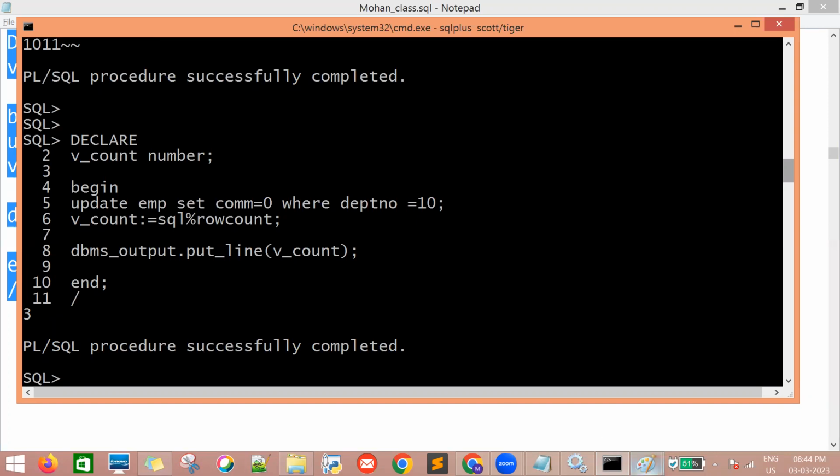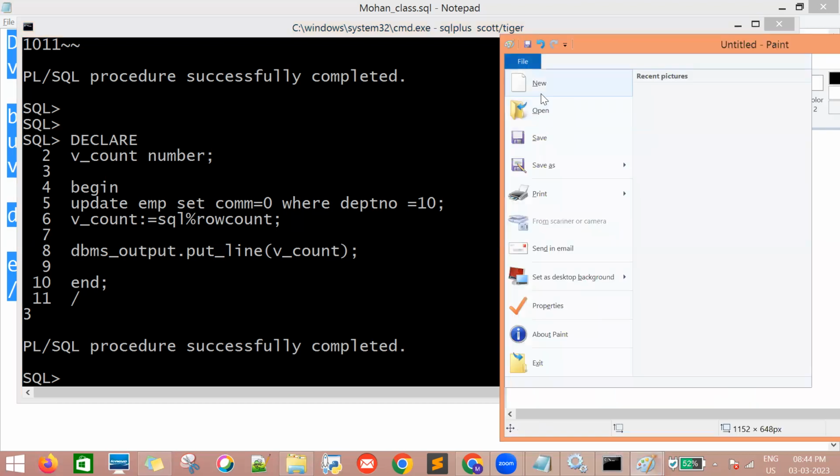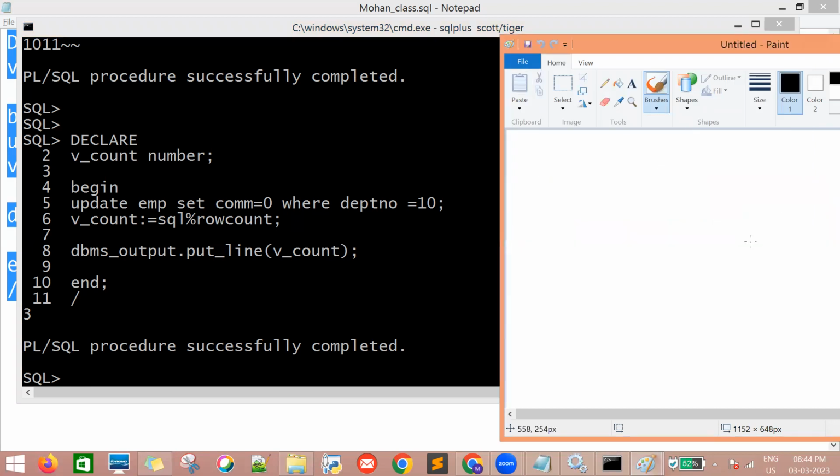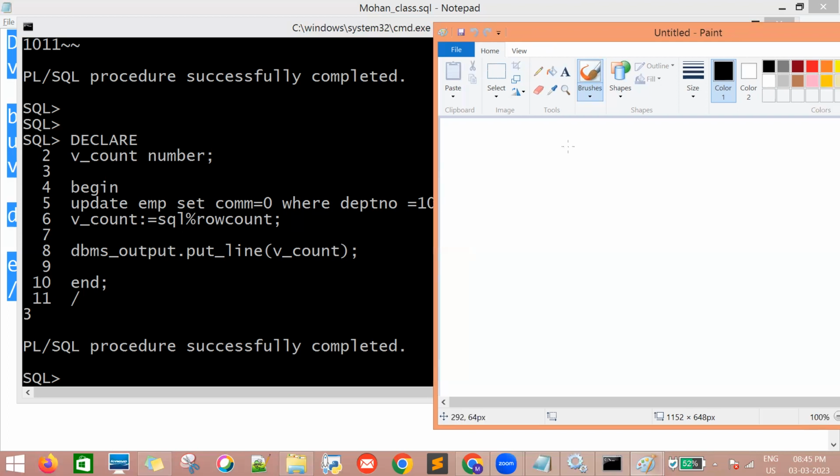again I'll go for a new diagram. So here I'm not defining any cursor, but still I'm using the row count as a cursor attribute. Why? Where do we declare, and how will it work? You got my point. So cursors are of two types.